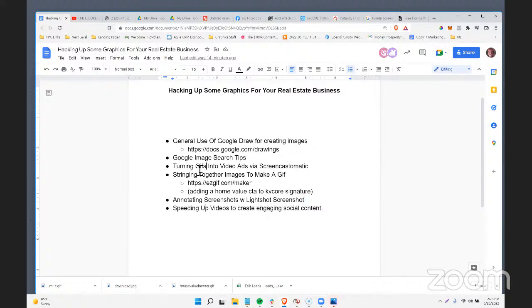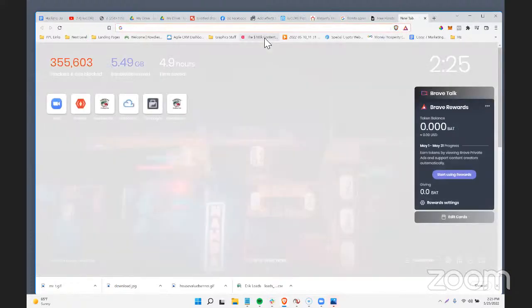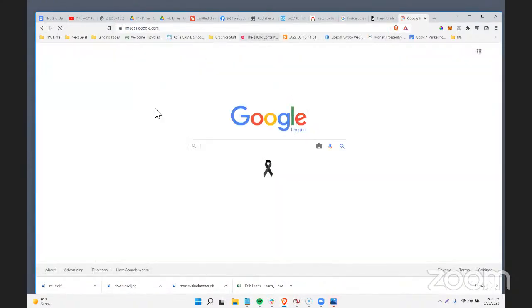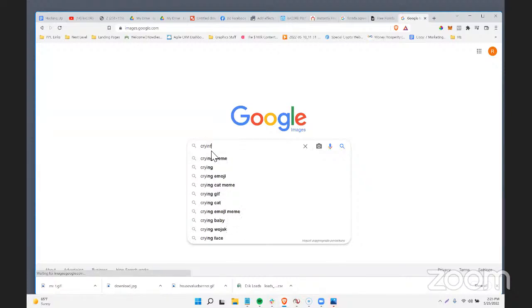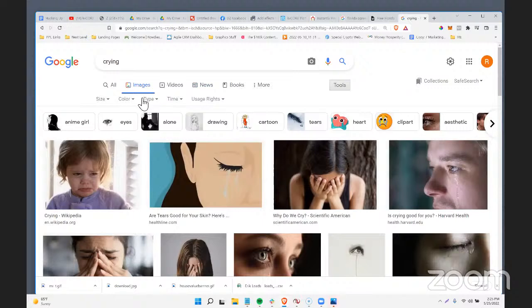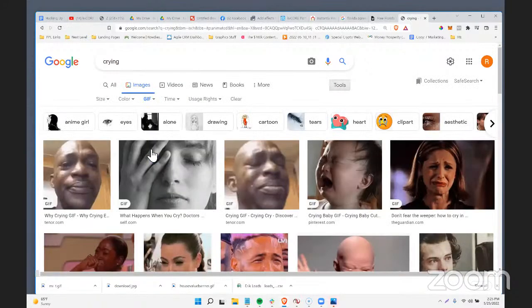So what else do we got? Turning GIFs into video ads via Screencast-O-Matic. This is one of my favorite hacks: to find a really interesting animated image. So I'll go again to images.google.com and say I need an image of somebody crying. I can click Tools, type GIF.